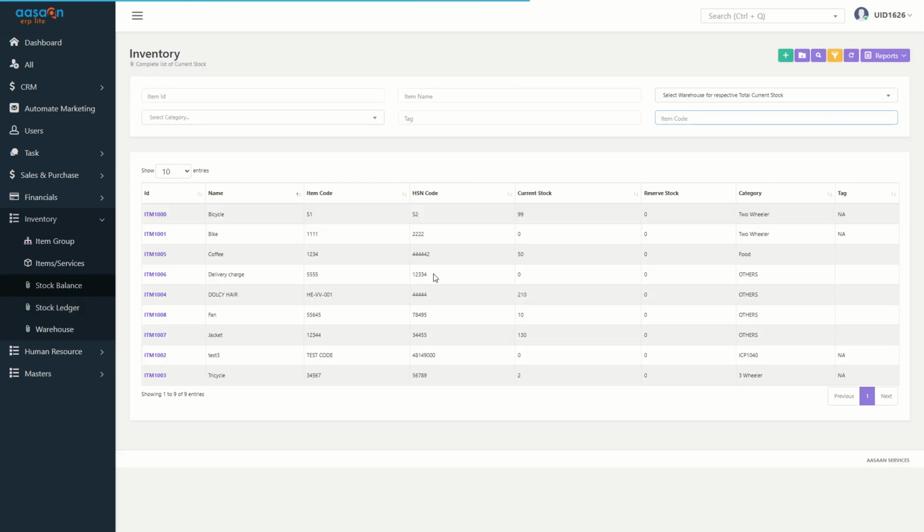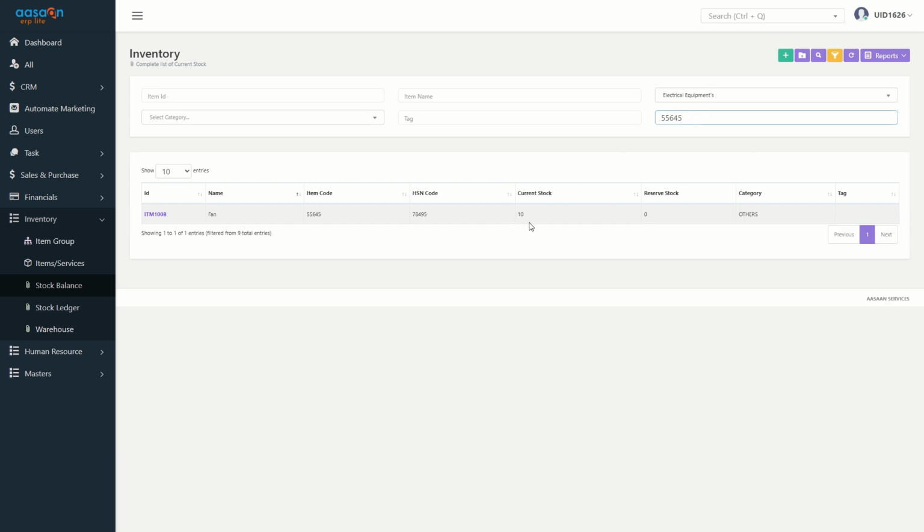So if you go back to the list and just filter the warehouse, you will see the fan have 10 items now. So similarly, you can also search it like this, and with the item code, it will filter out only that certain item. And you can also do it by creating a purchase invoice.